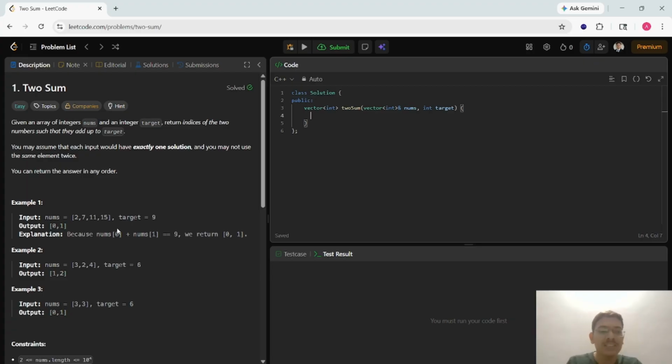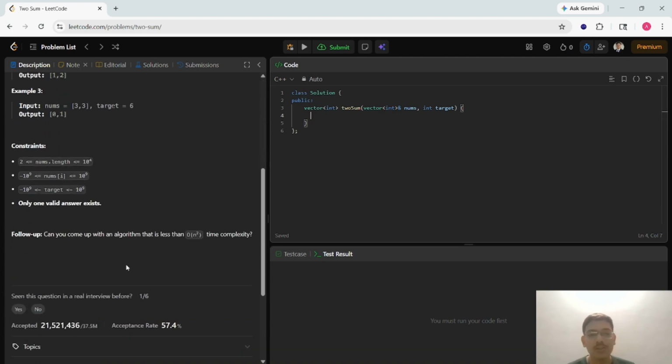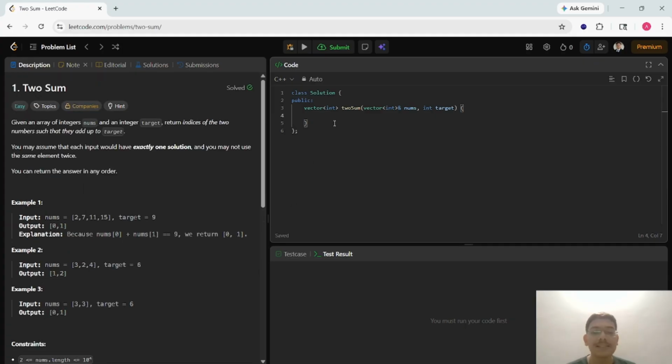So we are just understanding the problem. So here 2 plus 7, that is nums[0] plus nums[1], we are getting the target value. So since we are getting the target value by adding two integers of the nums array, we have to return the indices of those two integers in array format. So let's first of all discuss the approach for it.